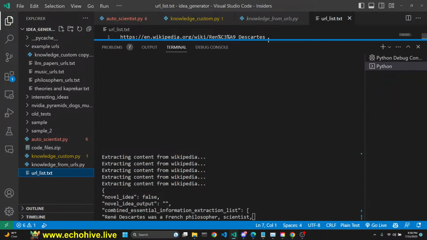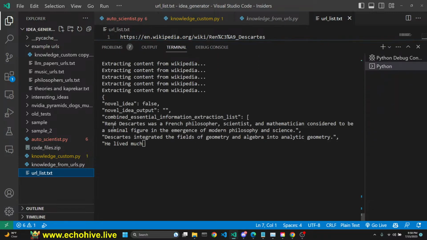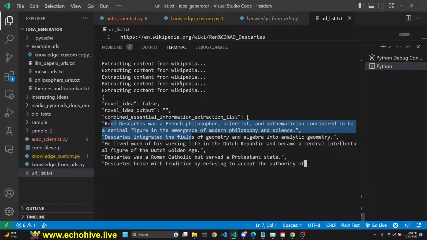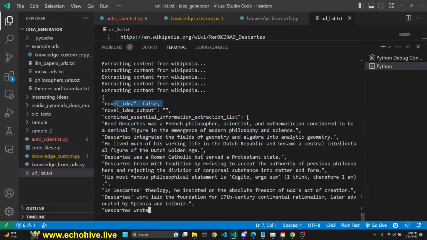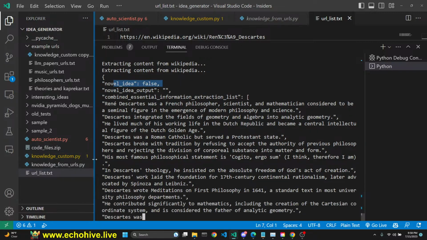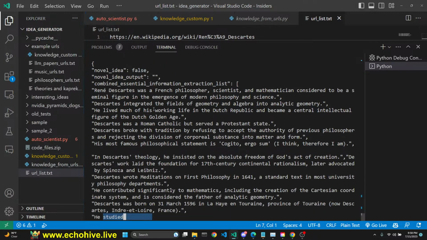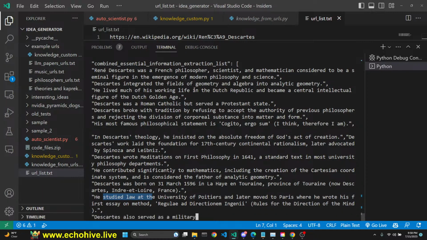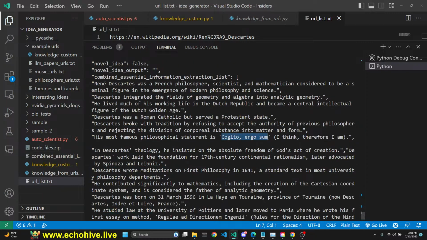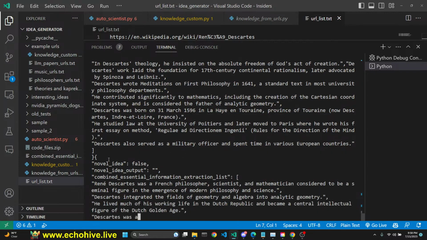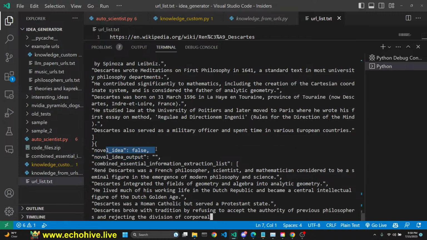And then as we watch, see, the first one is Rene Descartes. Novel idea false. Yeah, I actually read a bit of Rene Descartes. He's definitely interesting. He's the guy who said, I think, therefore I am. You should pick that up. So I'm saying cogito ergo sum. I think, therefore I am. See, second time, novel idea is false.